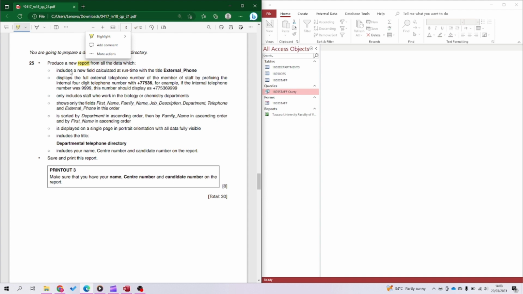So the first thing, we decide whether it's query or report. Include new field, then it's a query. Then display full external telephone number of the member of staff by prefixing the internal four. So there's some changes to the field. We're going to add some numbers. So it's query. Because only here, only in the builder, something called builder, right? So only there we can change.